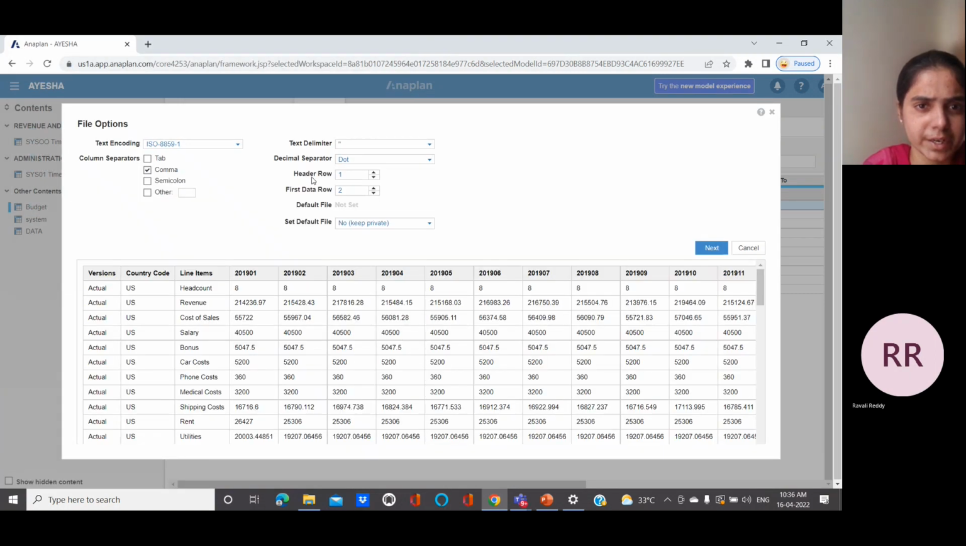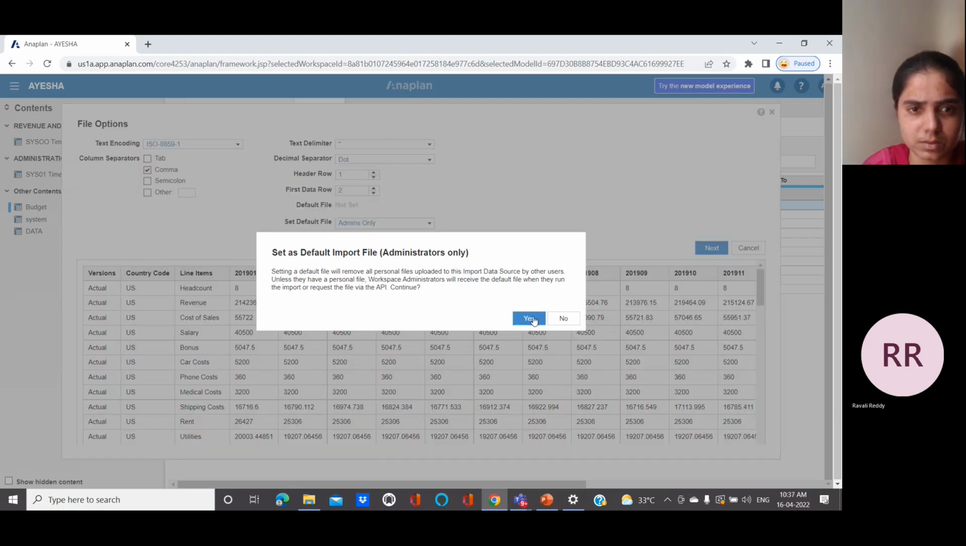First, we want to check the header row and first data row. We have one header row and two first data rows. So I'm keeping it admins only, and I'm clicking next.